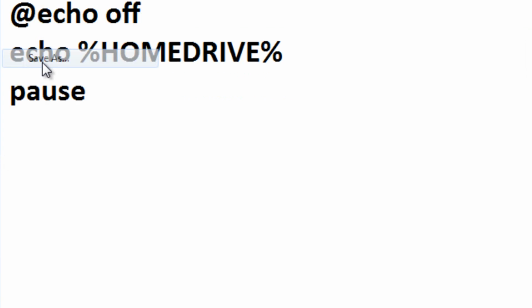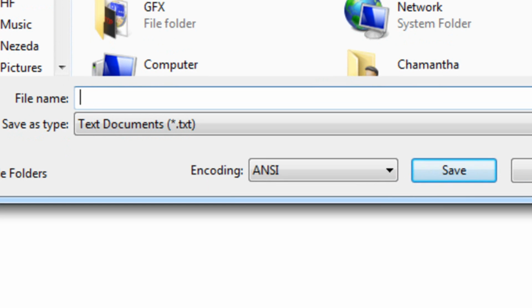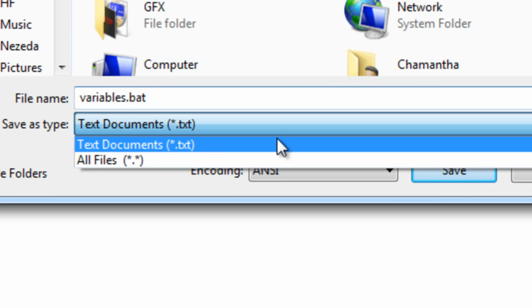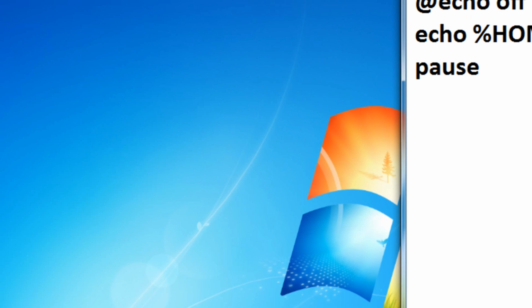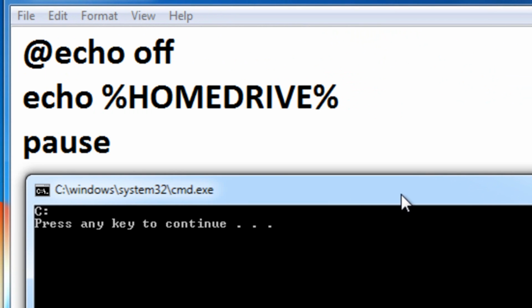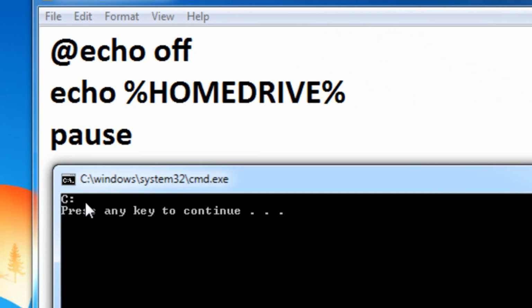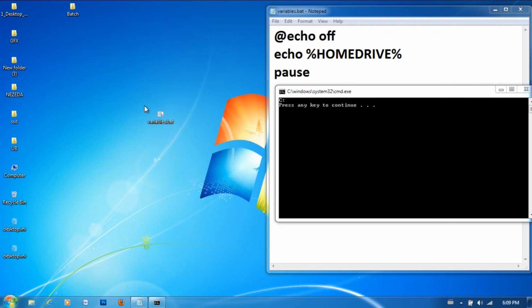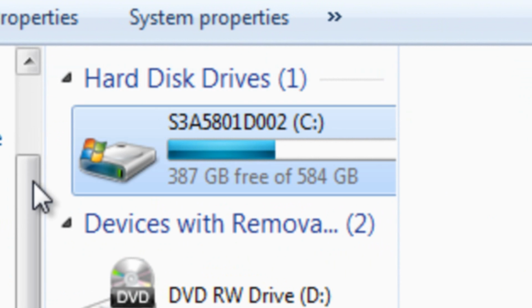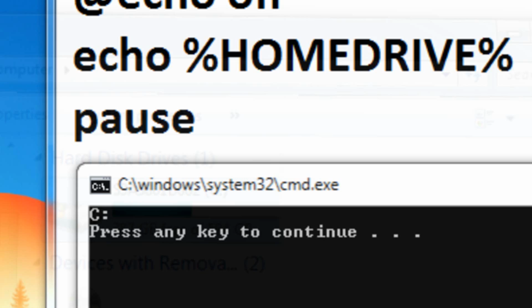So let's save this and test it. I'm going to name it variables.bat and save it to my desktop. Okay, so here it is. As you can see, it says C. That's my default drive on my computer. Let me just show you. As you can see, it says C drive.